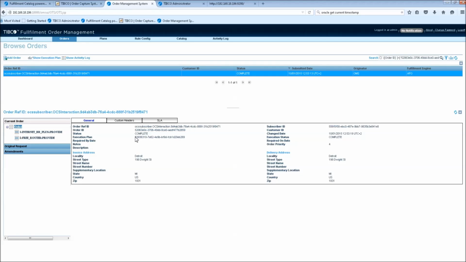The execution plan of the order that was generated. The addresses, the subscriber, when it was changed. So basically when you do amendments to the order or other actions, you will see a change date changed here, and the execution status.